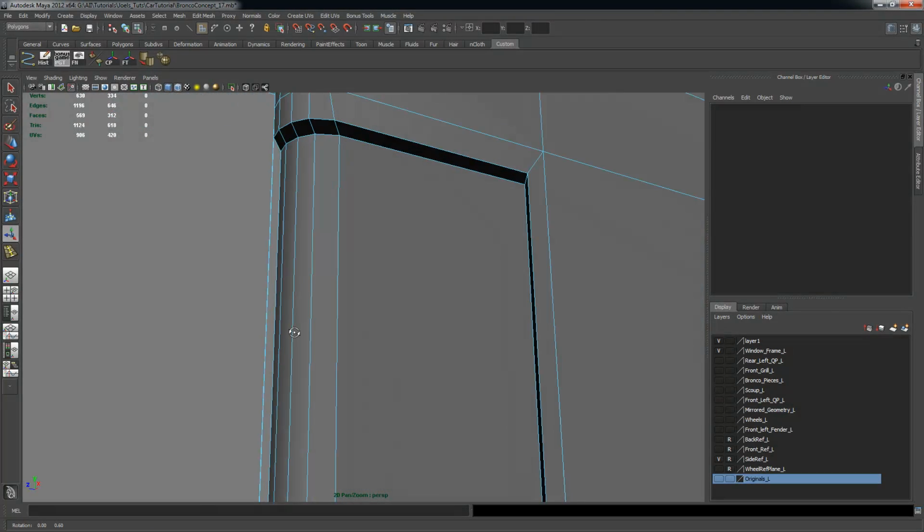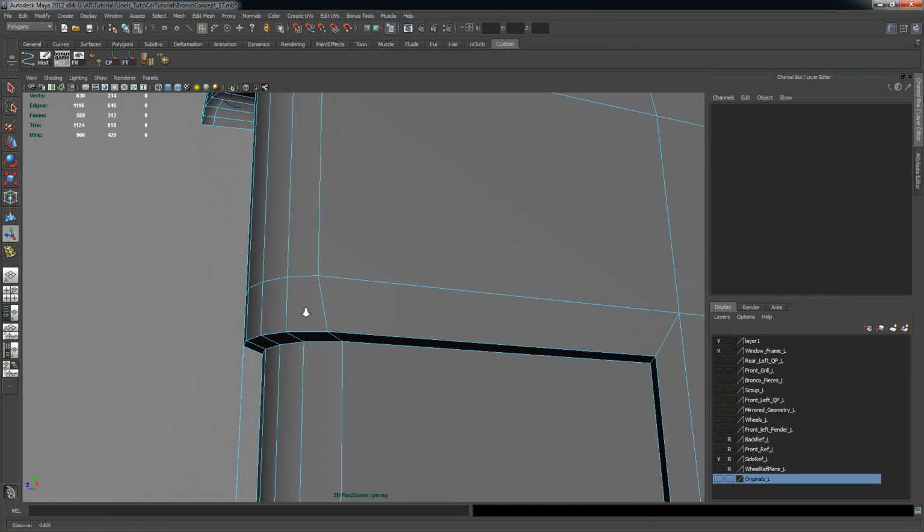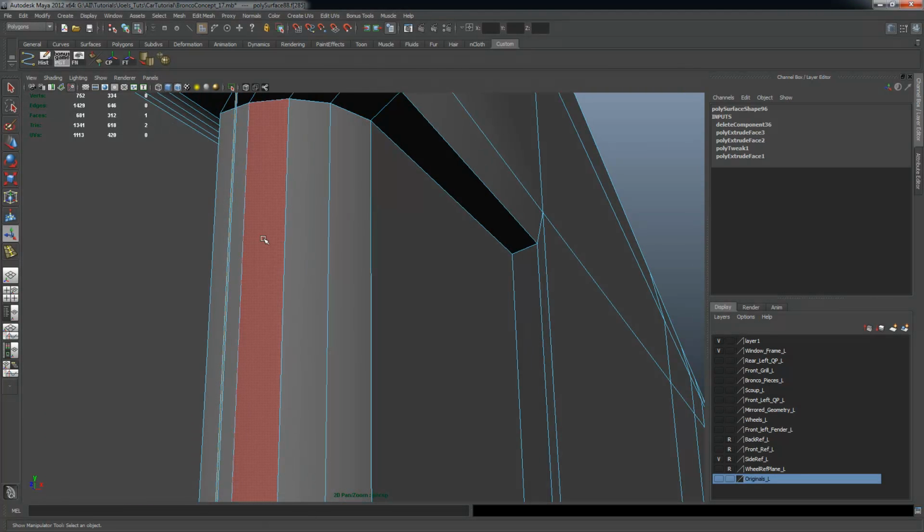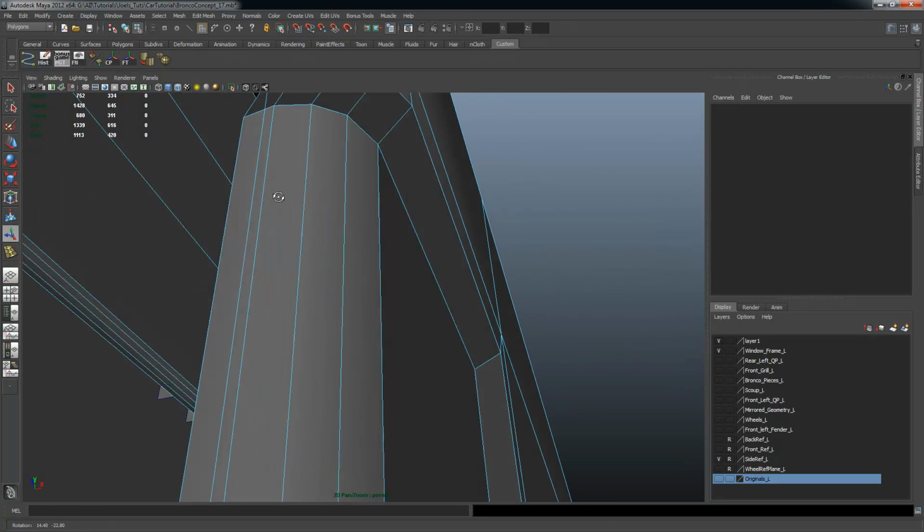So I had this extra edge here which I want to get rid of. And it looks like there's another one.